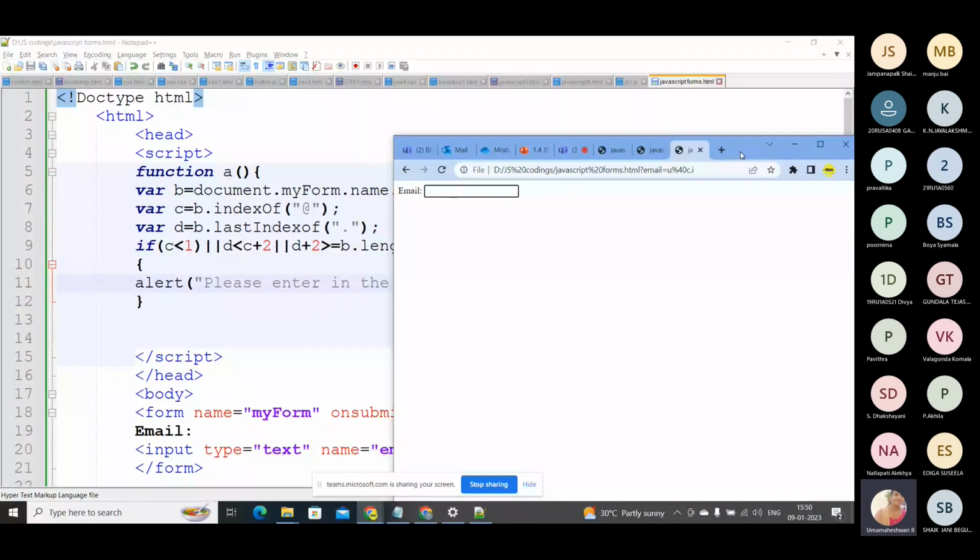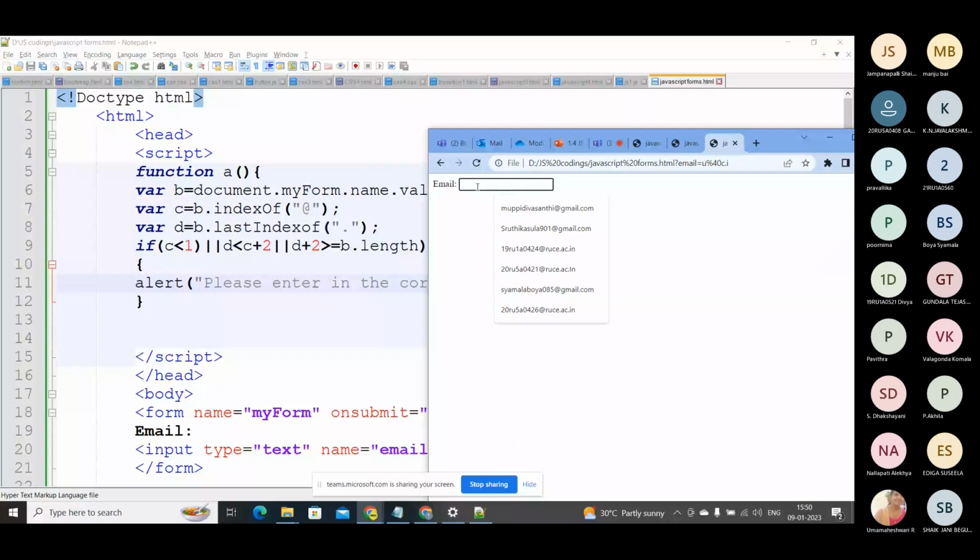So here C is less than 1 in the sense there is no at all. Giving. So I need one submit button, right? I forgot.